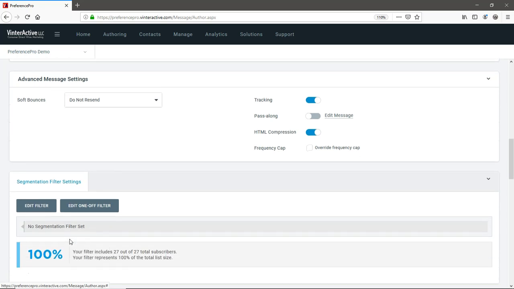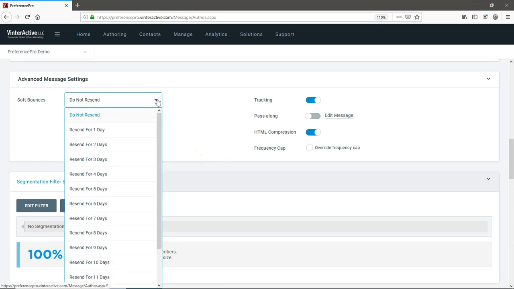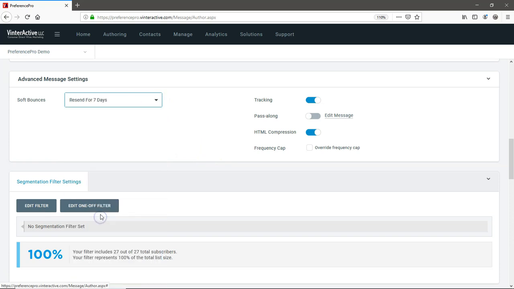Next up, you can edit advanced settings, including how the system handles soft bounces, pass-alongs, and email frequency. Unless your offer is only good for a day, I recommend you resend soft bounces for at least a few days. You'll usually want tracking and compression turned on. And if your list has a frequency cap, you can override that cap for any message. And finally, depending on your offer, you can automatically include a pass-along link at the bottom of each message.